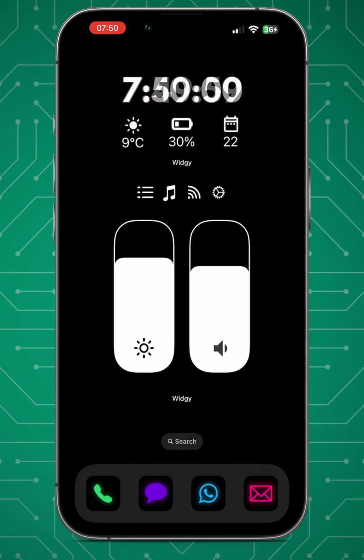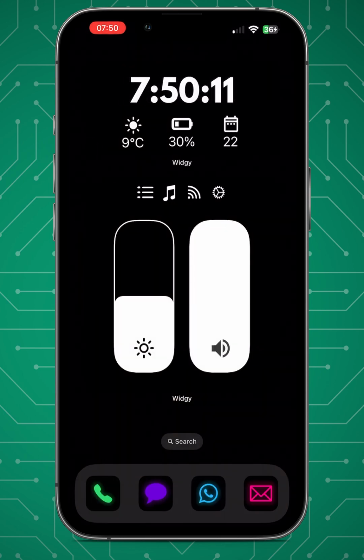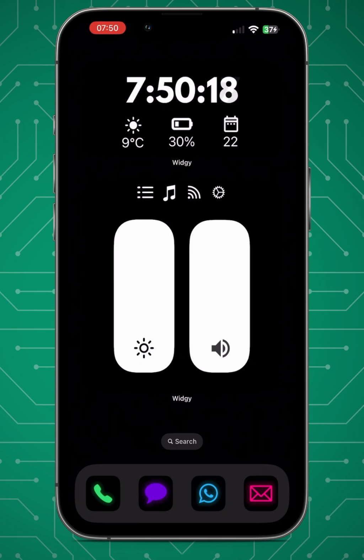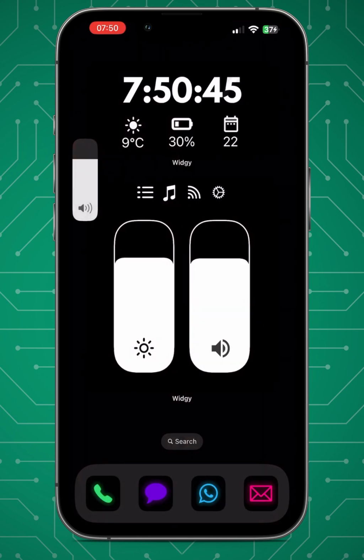And then onto my favorite, which is the sliders. I think the animation looks fantastic. It displays a really smooth transition in the volume and brightness. And this control is done just from the display on the Widgy widget.